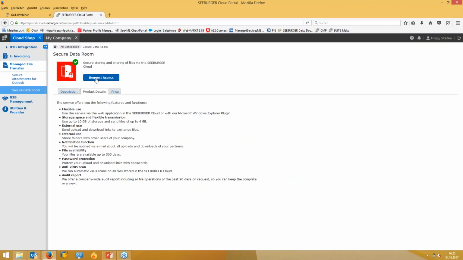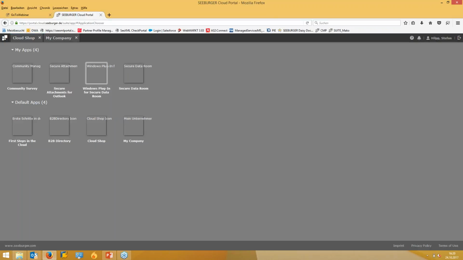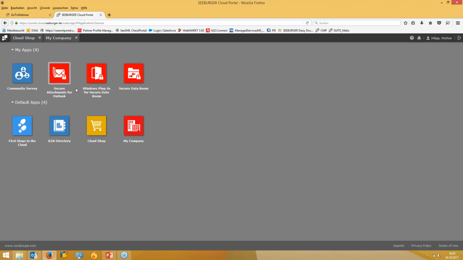So once I have requested access, I can see here in the area, my apps, that now I can use this secure data room service. Also, I have requested already before this presentation access to the secure attachments for Outlook and also to the Windows plugin for the secure data room, which you also see later on. If I look at the secure data room, I will really connect to this application.